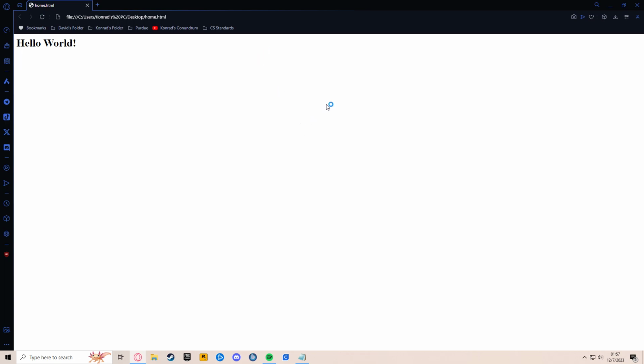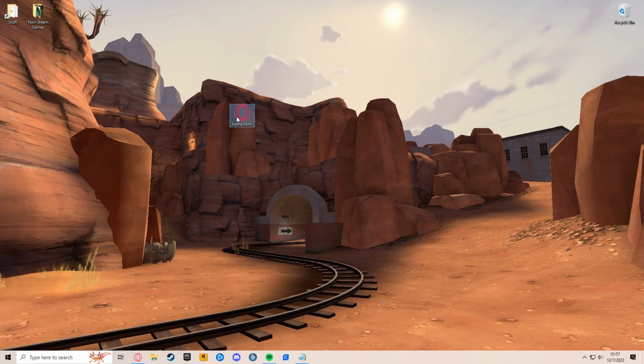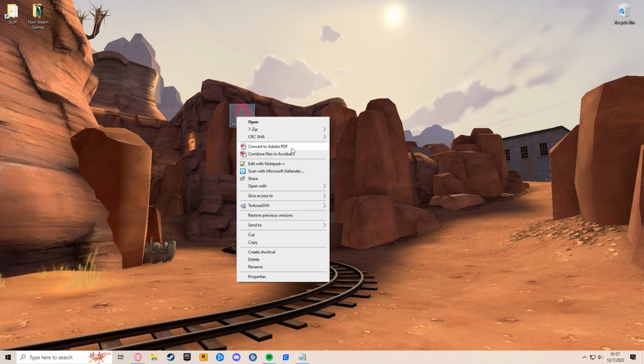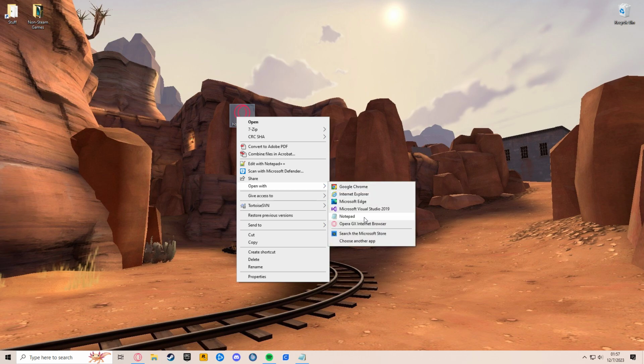Awesome. Okay. Now that we have hello world, I'm going to minimize this. We can go back to editing this by right clicking and hitting open with Notepad.